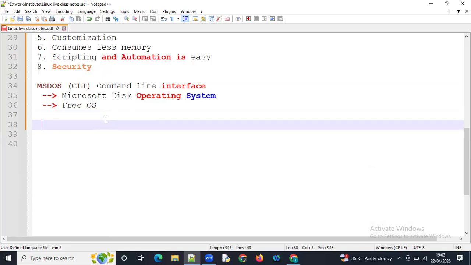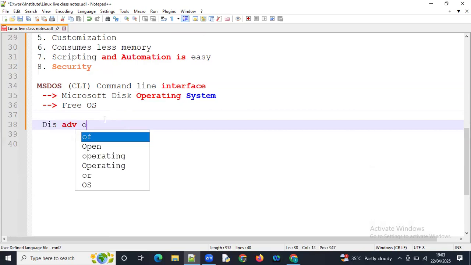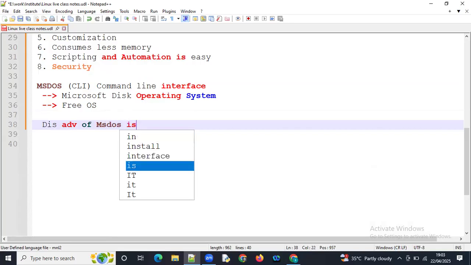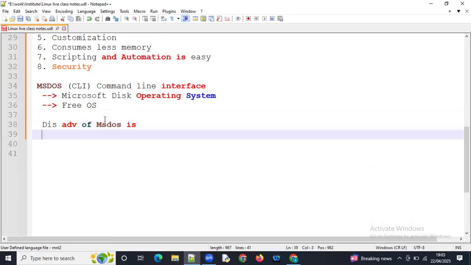Next, the disadvantage of MS DOS is that it can be operated by a single user only.